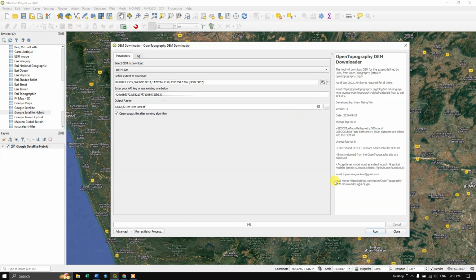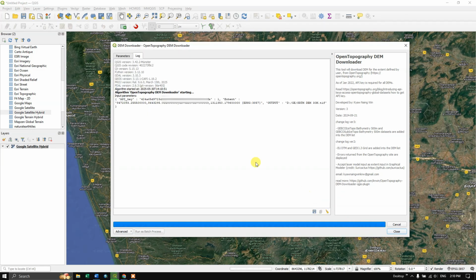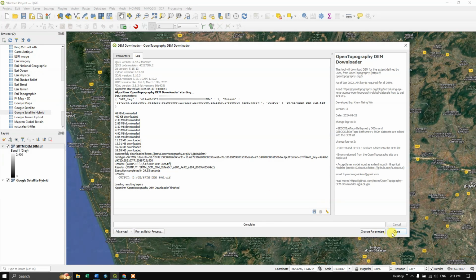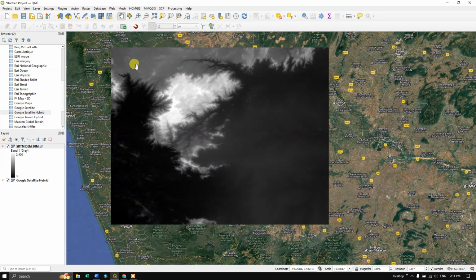The process of downloading will start. You can check the progress down over here. You can check the downloaded file size, how much data has been downloaded, and you can check the output location also. Now let us click on close, and you can see the DEM data has been successfully downloaded for the defined extent. With this, you can do a lot of terrain analysis.